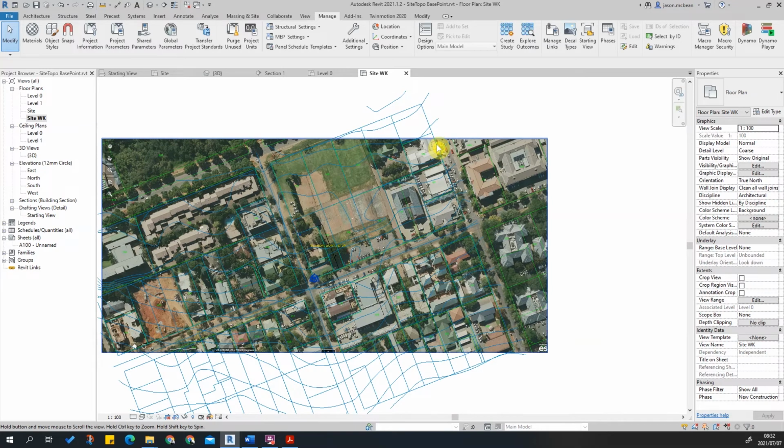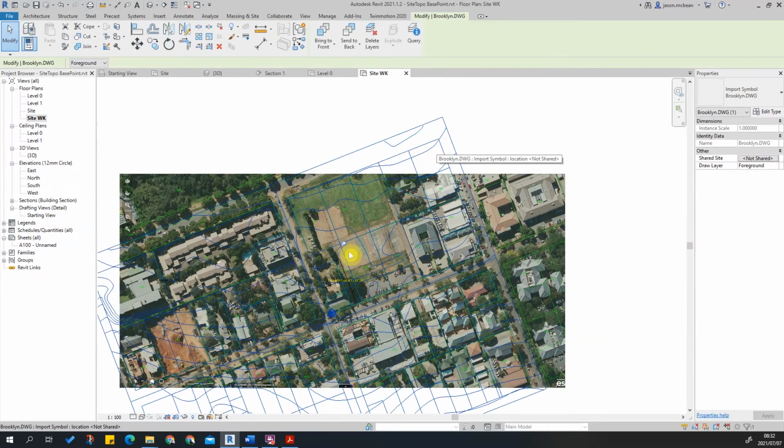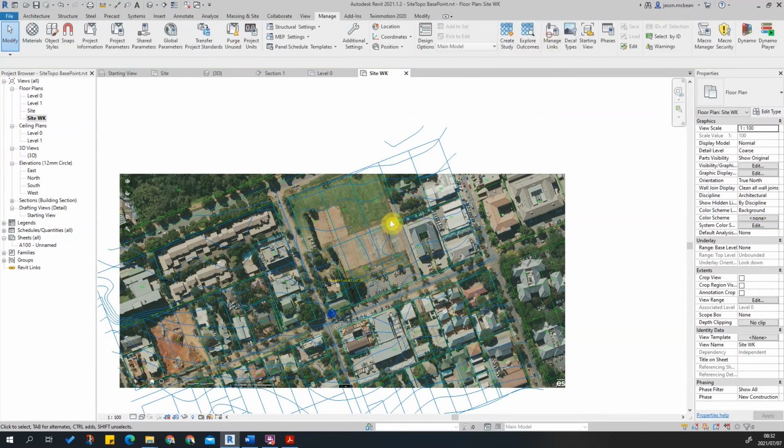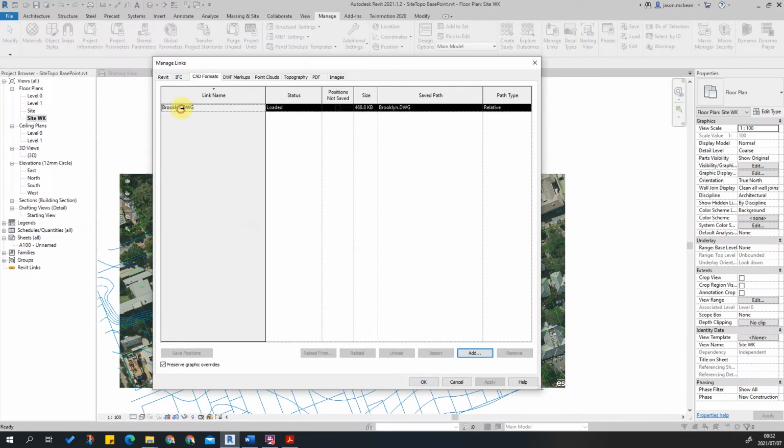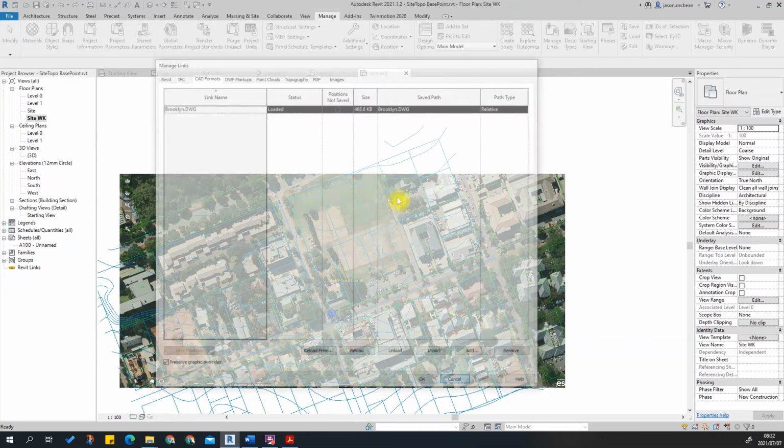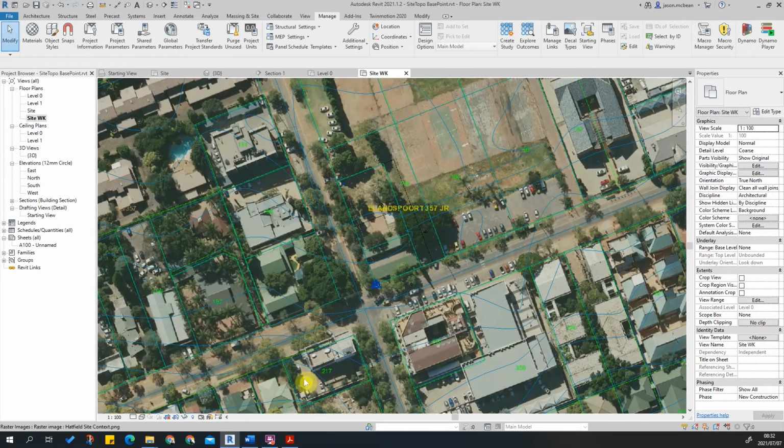Just remember, when you're done with the DWG file, you can simply delete it from the view, or you can go to Manage Links and you can go to CAD and you can simply just say remove right at the end. Okay, so we can remove the file totally. Okay, so this is the beginning stages of our project.